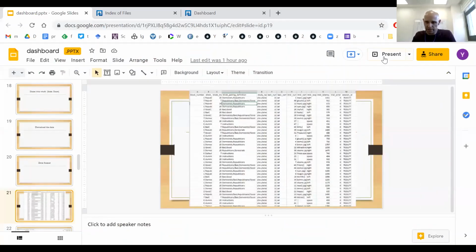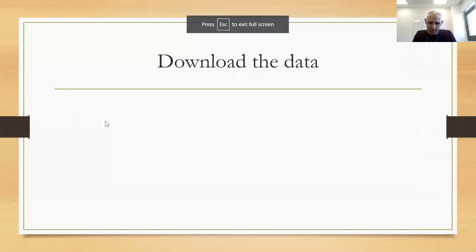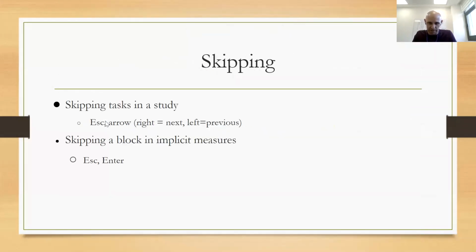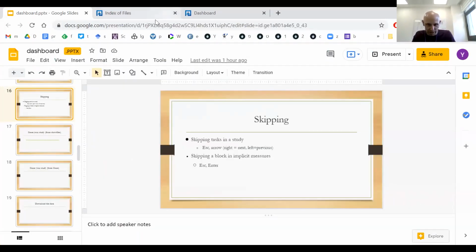Okay, was there anything else I wanted to show you? I saw earlier that there was something about skipping. So I already showed you that we can use escape and enter in order to skip a block in implicit measures. You can also many times use escape and right arrow or left arrow to just skip a task. Like if you're now in a questionnaire, you don't want to finish the questionnaire, press escape and then the right arrow, and that will skip, but only if in the manager file.